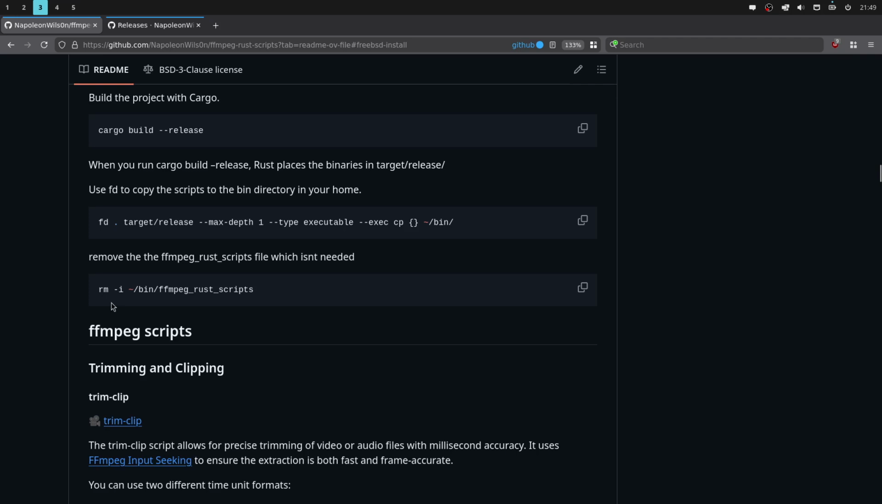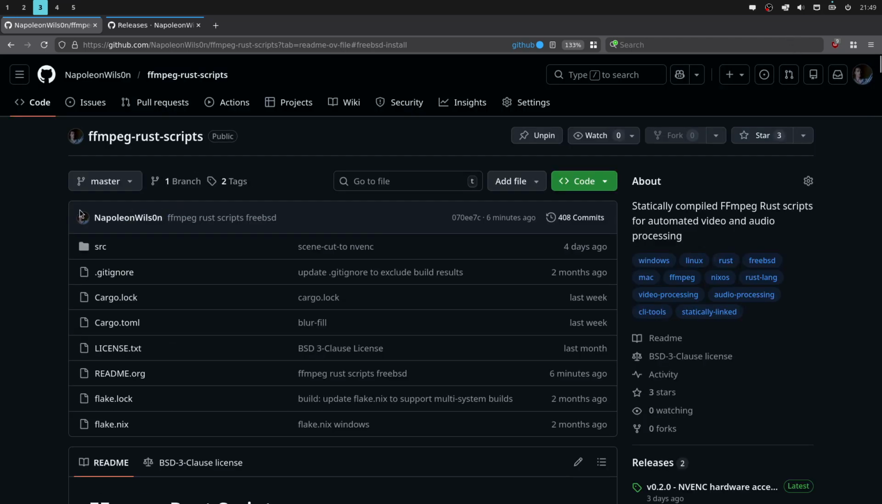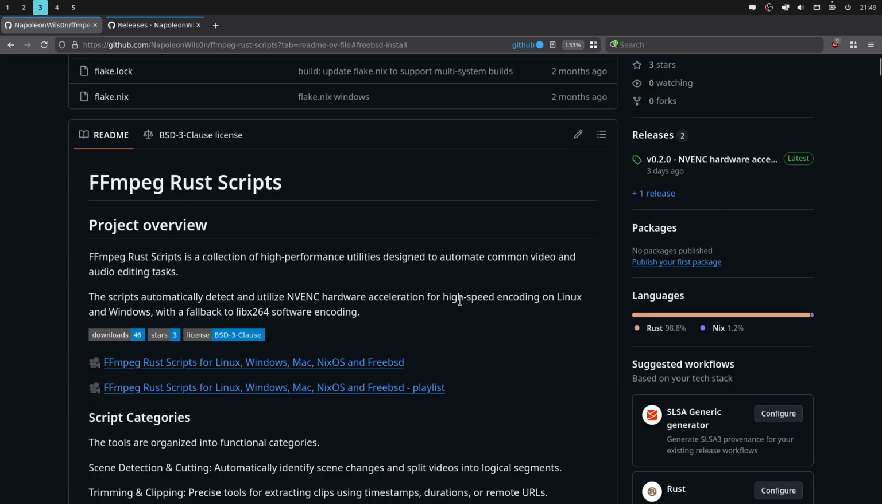Finally, you want to remove the FFmpeg Rust script file, which isn't needed. It's just the main file that comes with the Rust scripts that provides a list of the scripts, so it's not actually a script that you would run. So that's the setup for FreeBSD. Very simple. Just download the release, follow the instructions, and you're good to go.